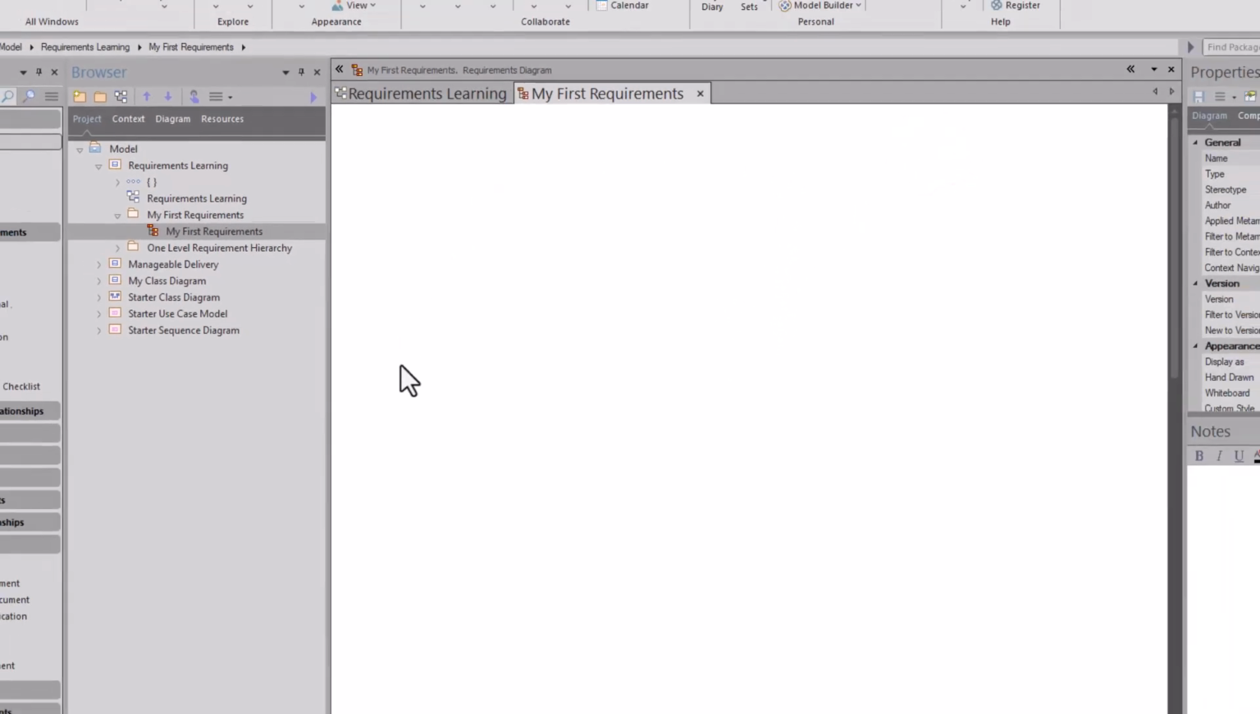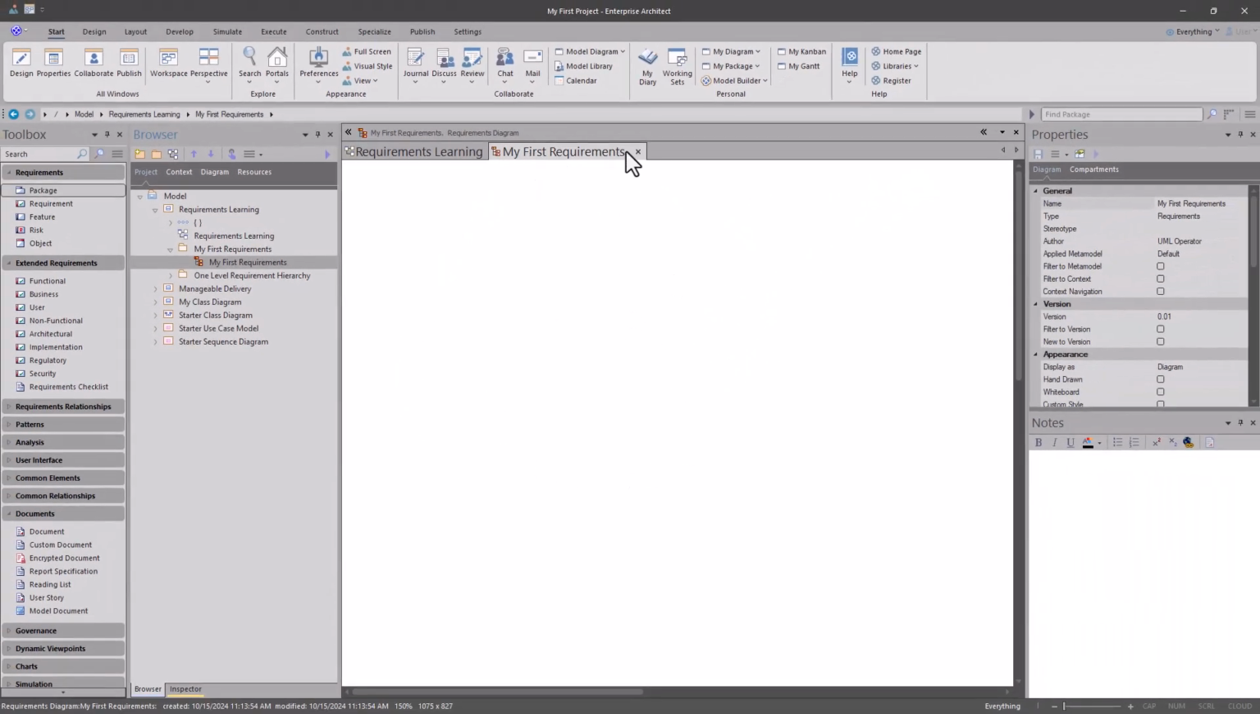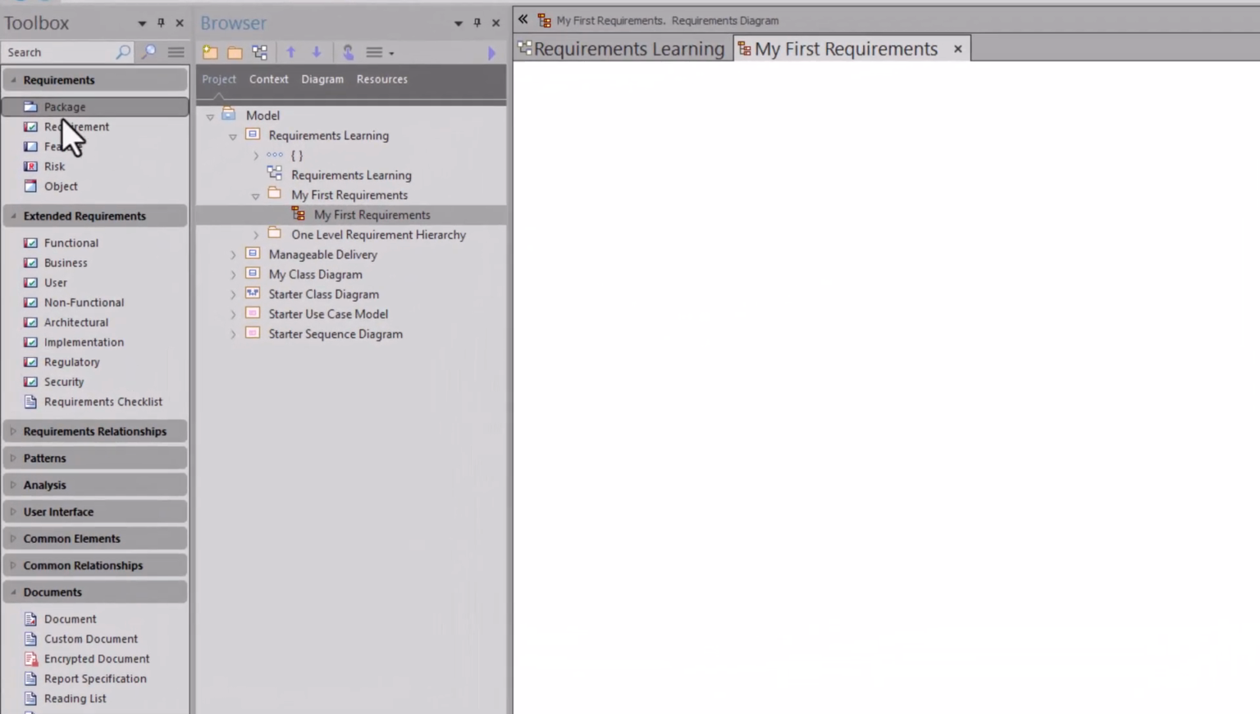Now we have a blank diagram called my first requirements, and our toolbox was updated to reflect the type of diagram that we're doing, which is requirements. And here in the toolbox, you have package element, requirement, feature, risk, and so on, all the way down. We'll get into the toolbox involved here in a later session.